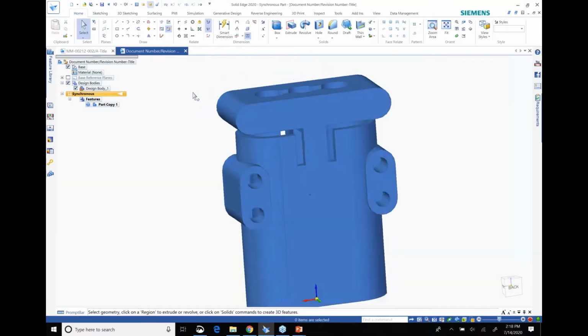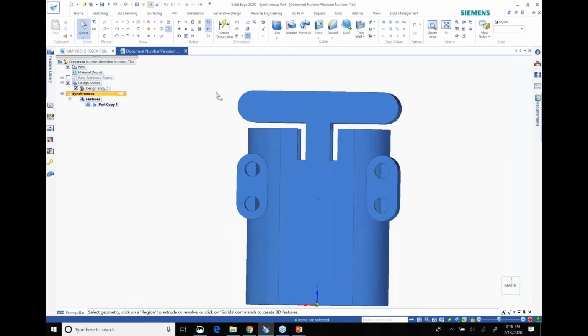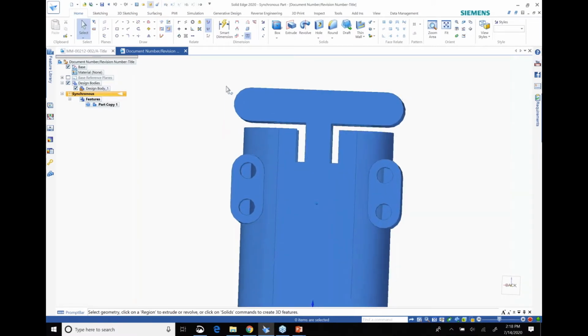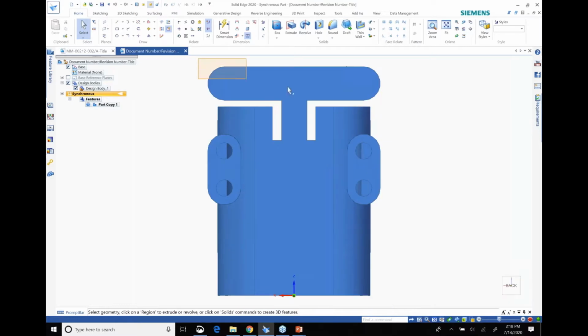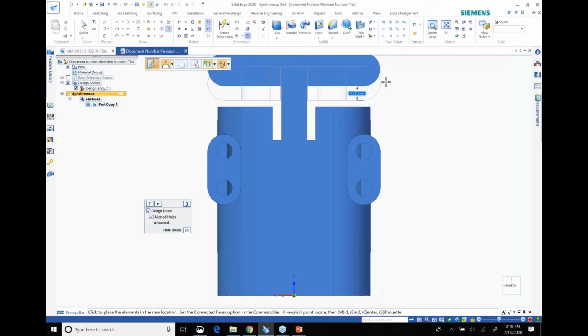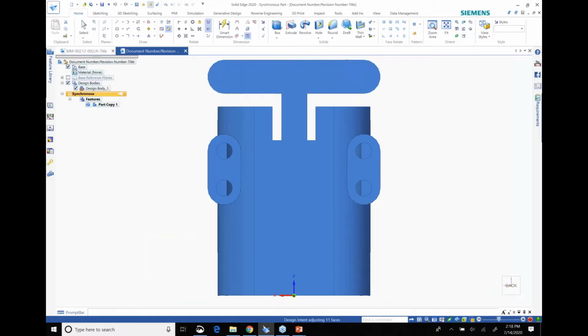Let's look at this exact same part. This time we're going to look at it in synchronous. So I've got the same exact part. And maybe I'll just do a fence select. Select this entire top, and I want to move it. So we said we wanted to move it an additional 2 millimeters. There we go.